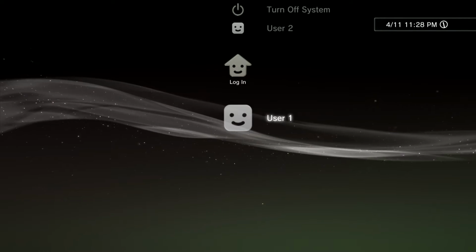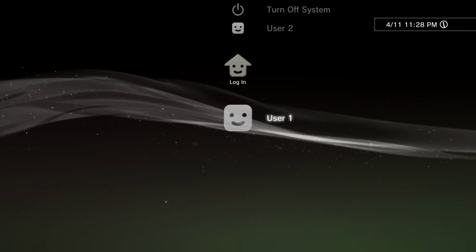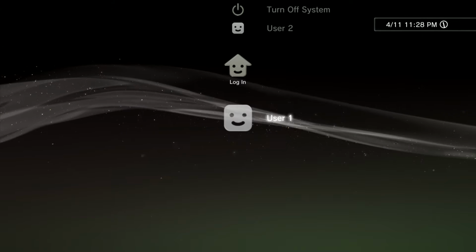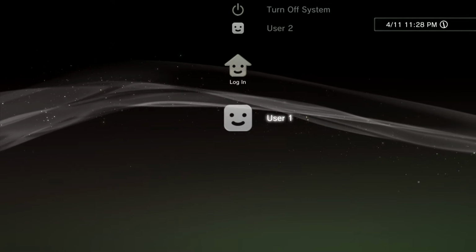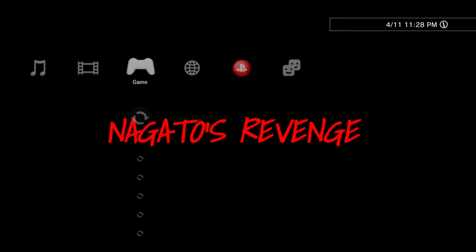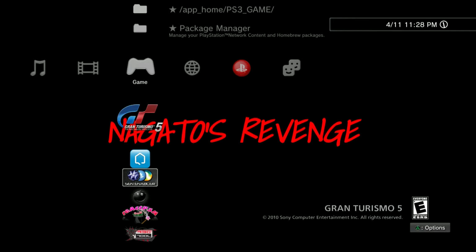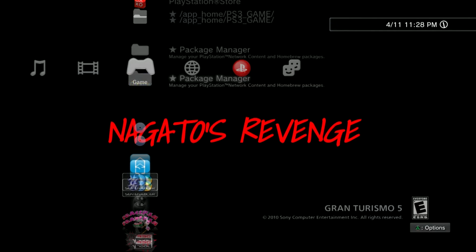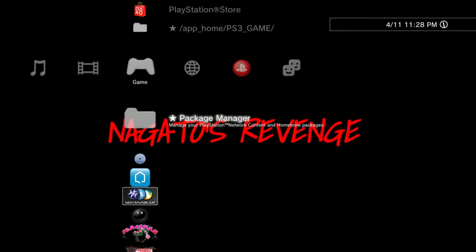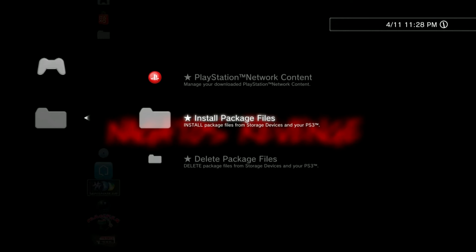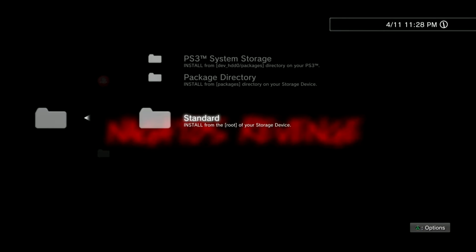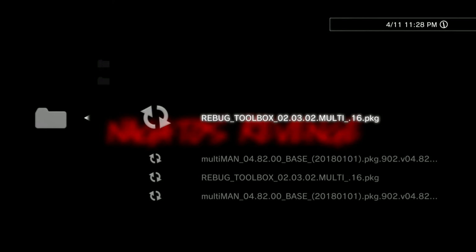Okay guys, once you're back on your PlayStation 3, make sure your USB that is formatted to FAT32 with your game on it is inserted into either USB port on your PlayStation 3. You should be in your main menu or your XMB. Go to the game column, scroll all the way down or up to package manager, and click X. Go to the second option, which is install package files. Click through that, and then choose the third option.